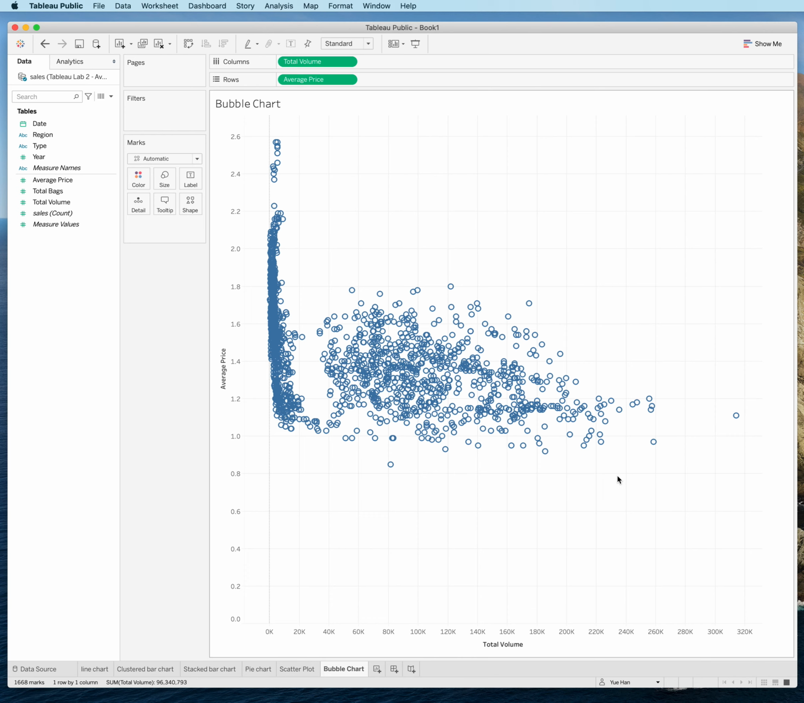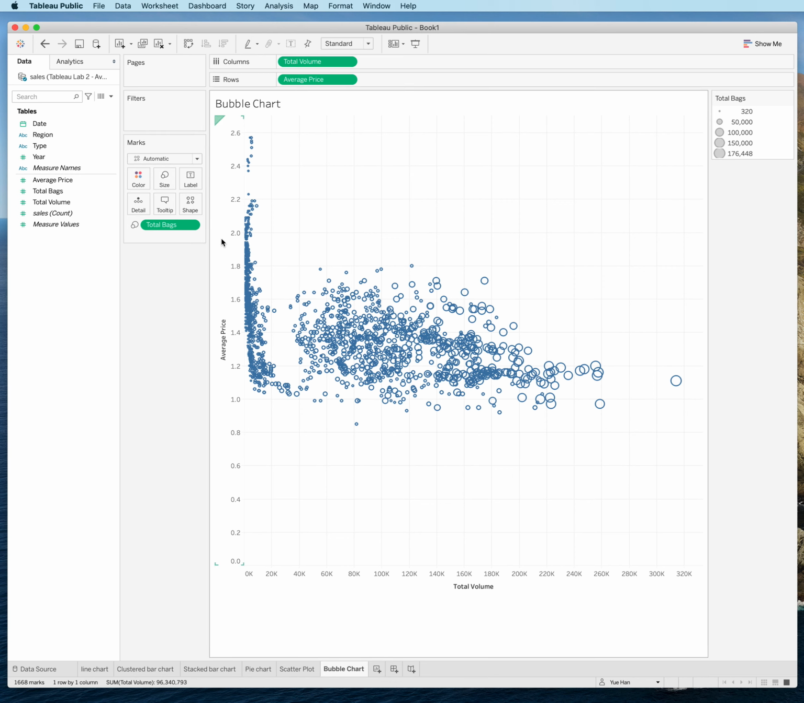To create a bubble chart, we will need to add a third dimension to this visualization. We are going to use the total bags as our third dimension. So we can drag the total bags to the size mark here. Now you see that once we add the size mark, it has changed all the different bubble sizes in this visualization.